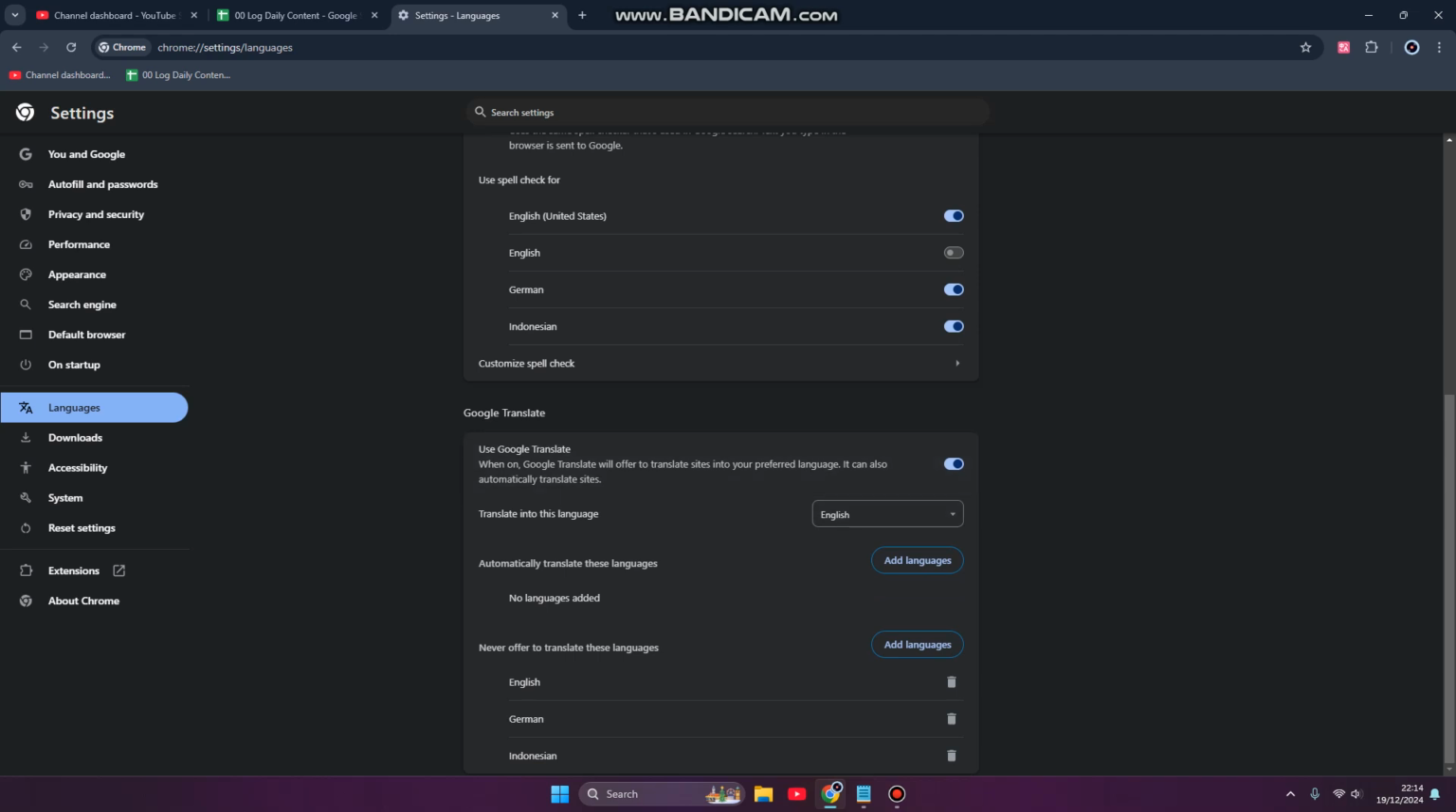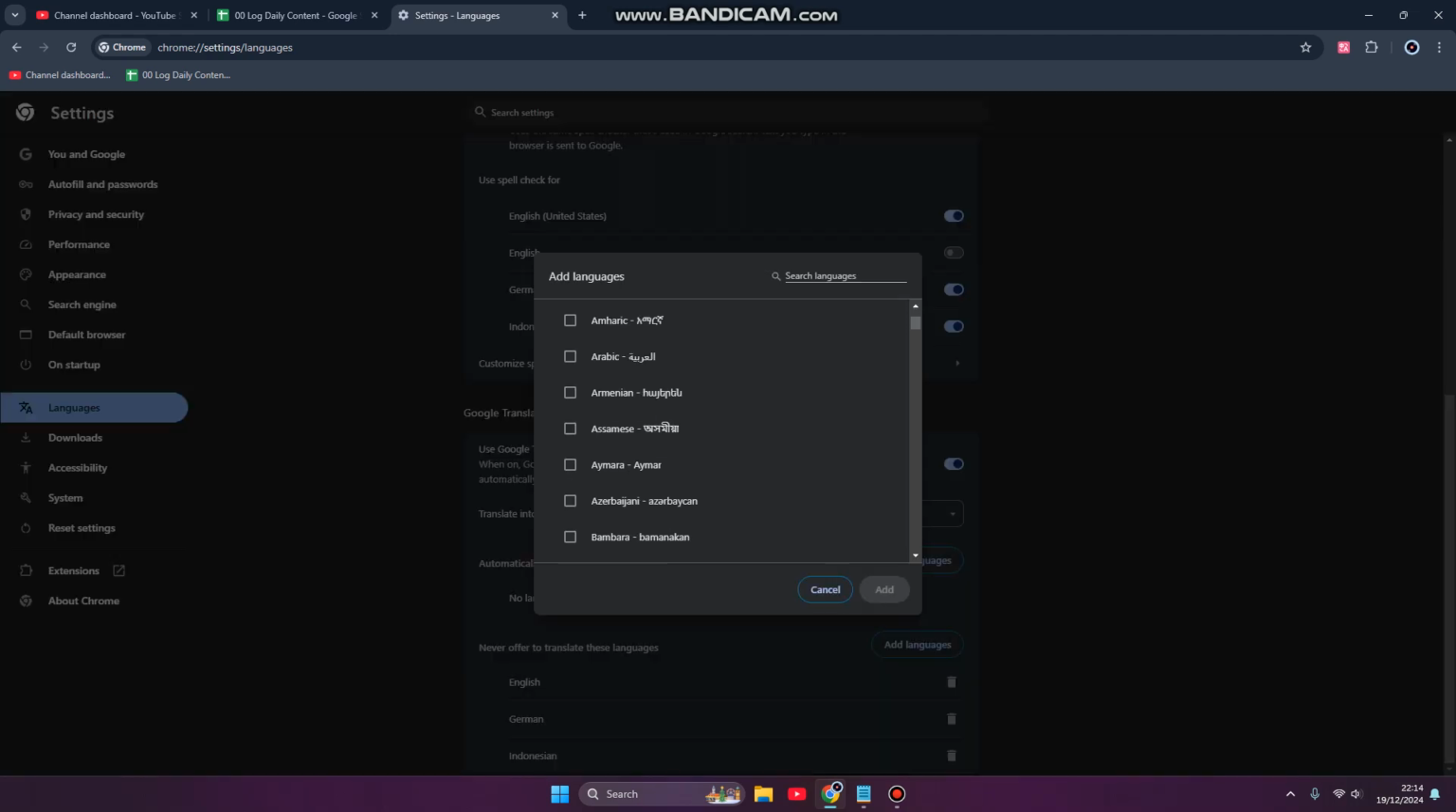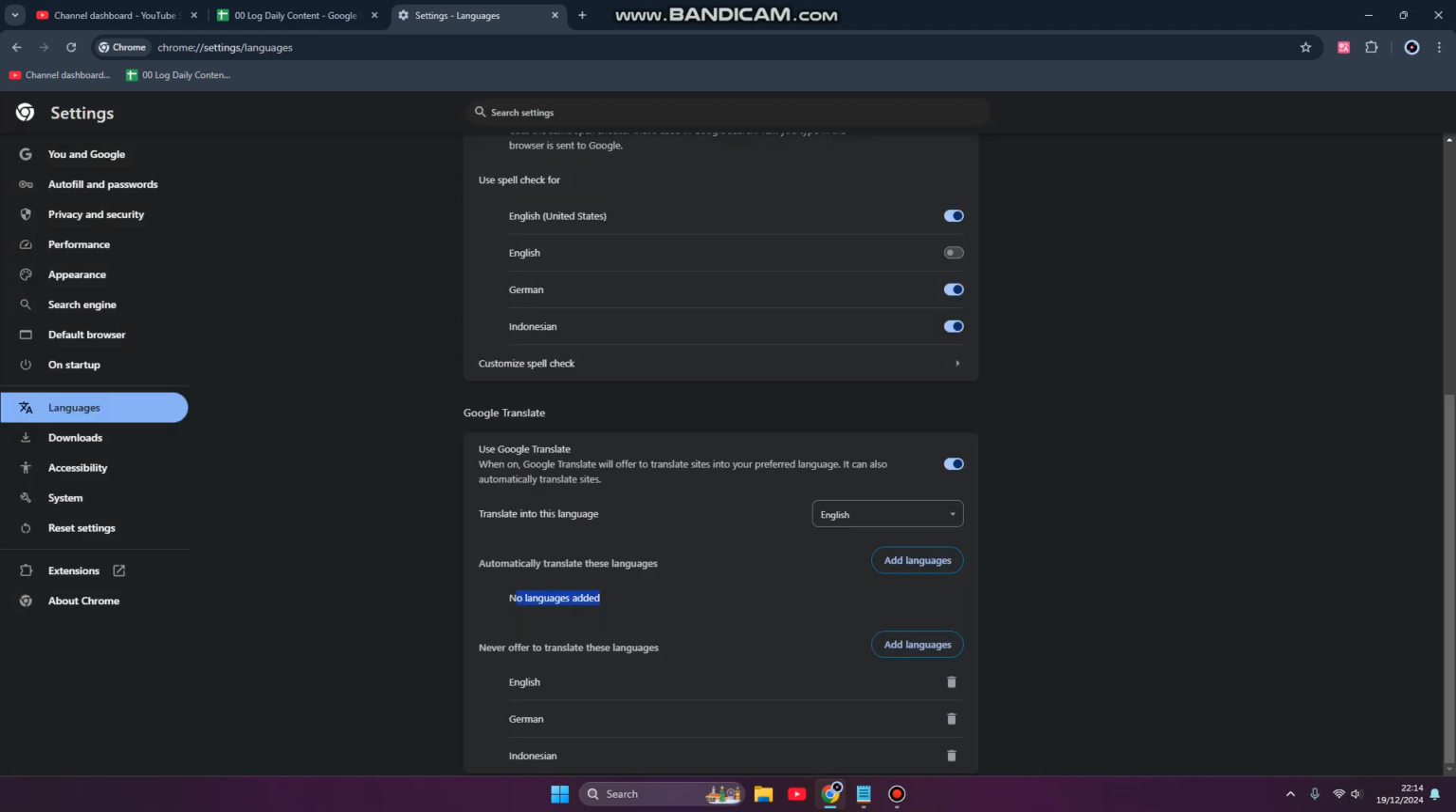And here the Google Translate, when on, Google Translate will offer to translate sites into your preferred language. It can also automatically translate sites. So here you can add more languages to automatically translate. Here, for example, you can add English or any native language you use. And here, never offer to translate these languages.